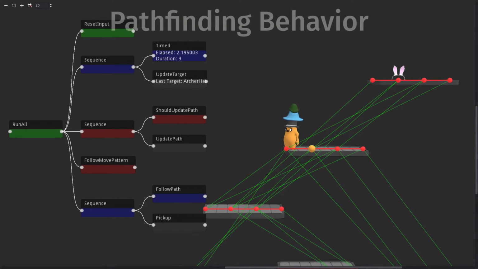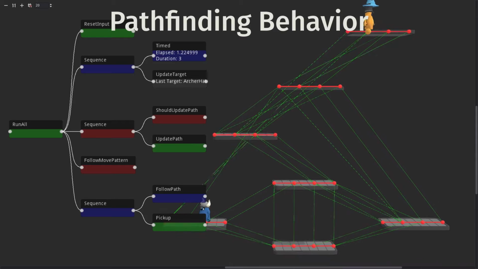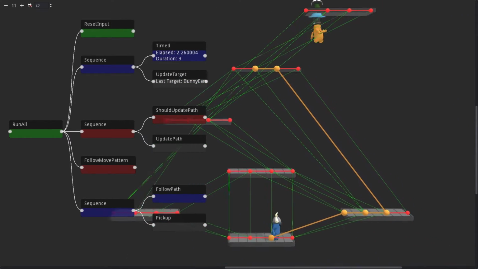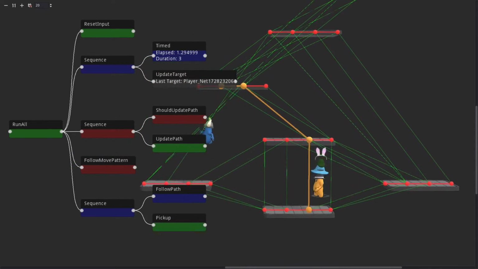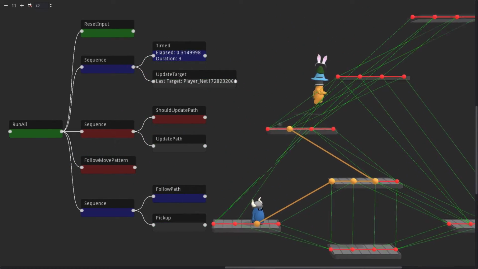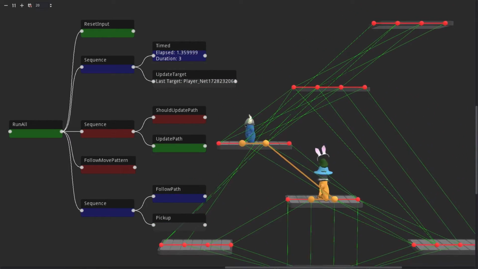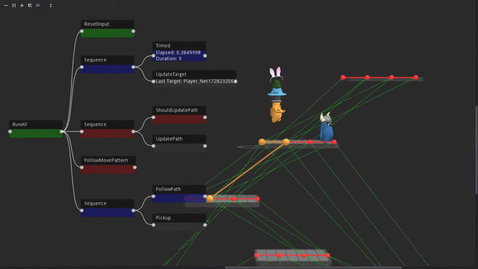This next one is the pathfinding and movement behavior. This is where the platform graph we discussed earlier comes into play. From a high level, this behavior does a few things. It periodically updates the current target. This can either be a player or an item. It checks to see whether the current path should be updated, and it follows the current path.